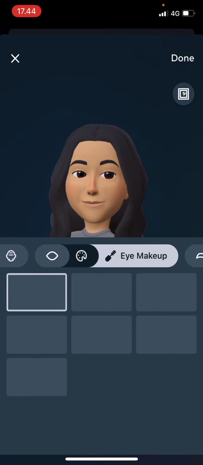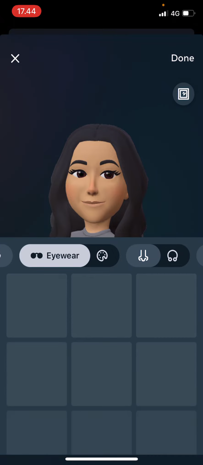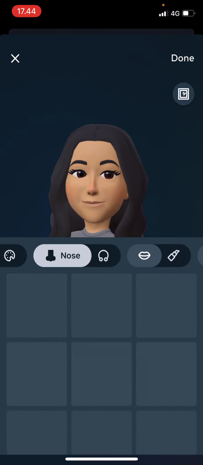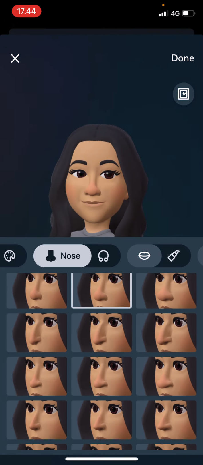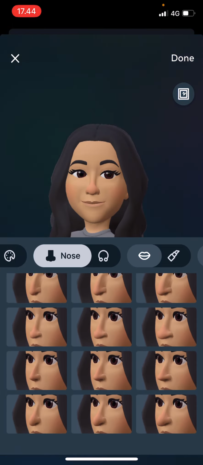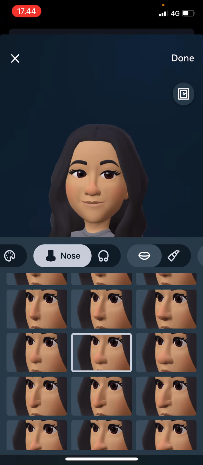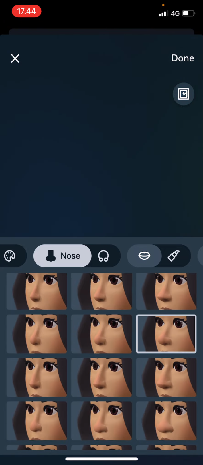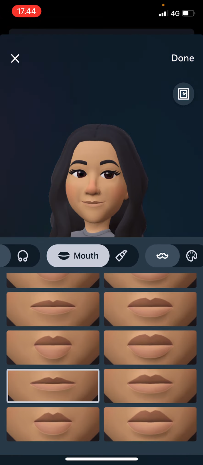You can add eye makeup over here. Change the eyebrows. You can even add eyewear like glasses if you wear one. You can change the shape of your nose too. And change the shape of your lips too.